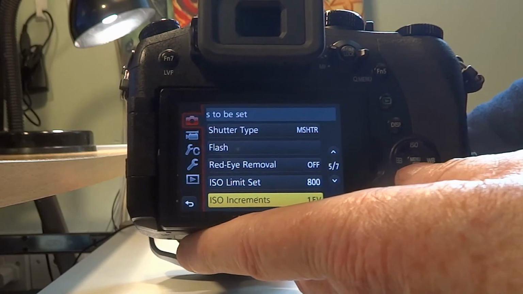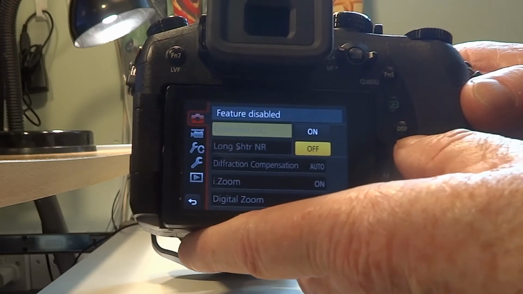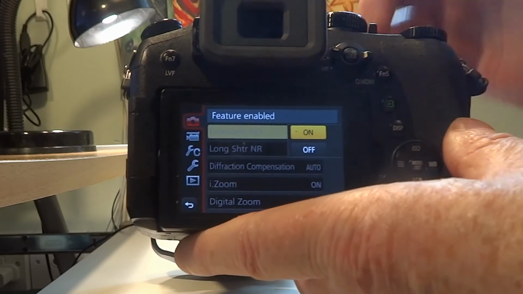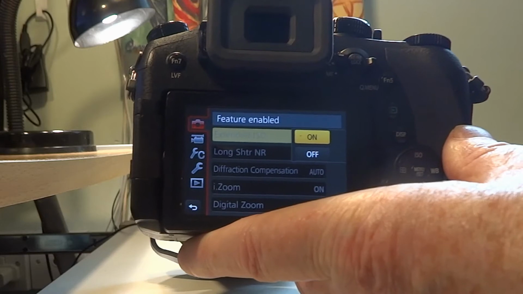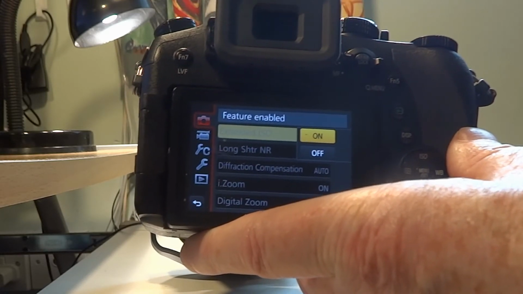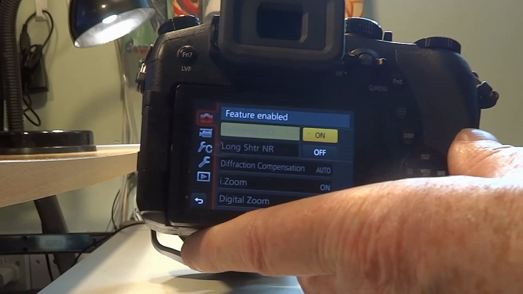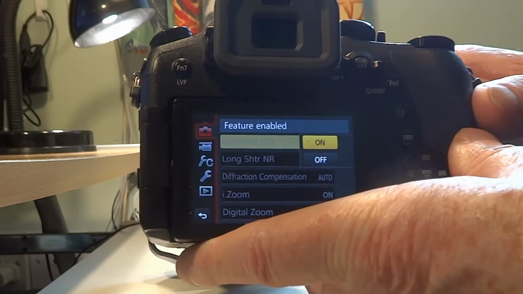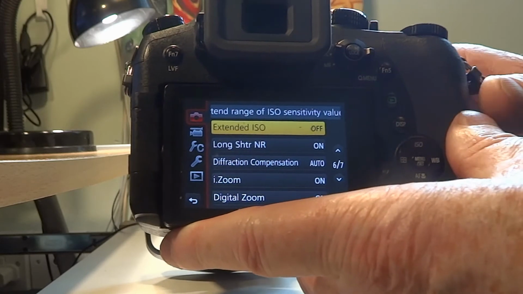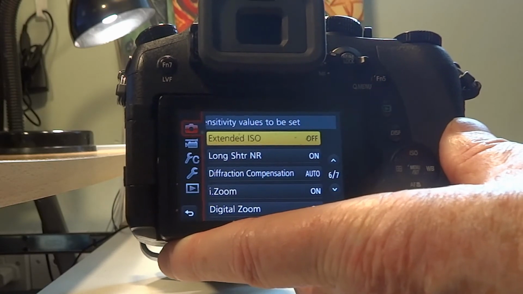Then there's extended ISO. This one I do use. Next one down, extended ISO, off, on. Now, if it's on, you can then extend your ISO from 80 to, I think it's 24,000. I would never ever want to shoot up there. But I can understand people at night time using it and living with a grain. I have to live with gain whenever I'm doing my videos. And that's just a fancy word for grain as well, I think.